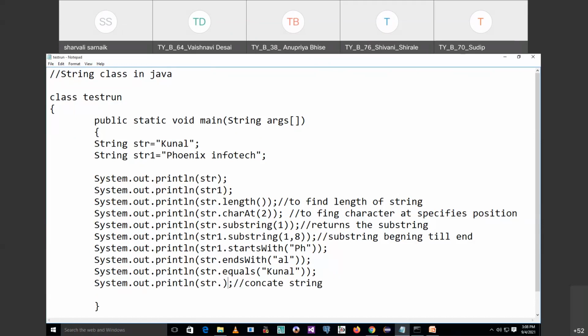Concat string we are seeing. So str1 dot, I want to concat the string. So how will I write? Concat means joining strings. Okay. So I'm writing first is hello, and I want hello to get appended to Kunal. So I'm writing hello in double quotes, then dot concat in the bracket, write the string which you want to display. So I'm writing str.